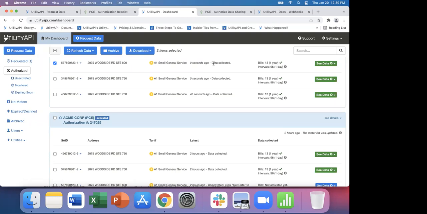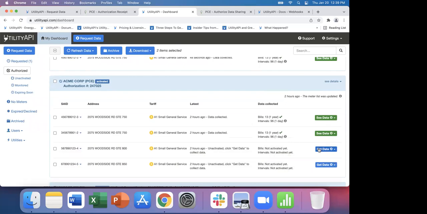We are a pay-as-you-go platform, so getting the authorizations is always free. We collect the meter list for you also for free, and then you just pay by the meter, and you can see the pricing on our website for that. Yeah, it's a good question.